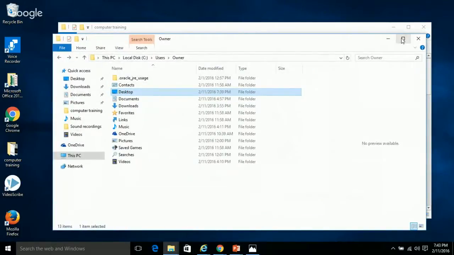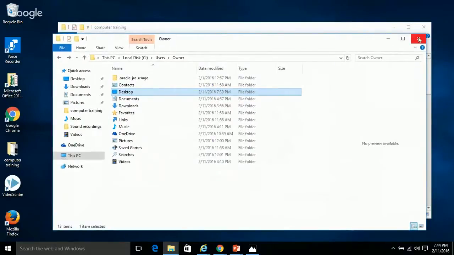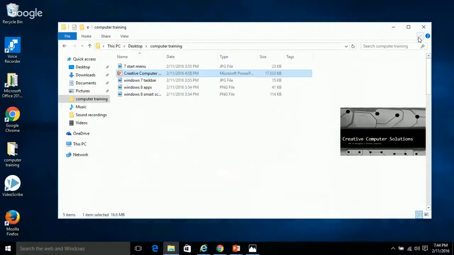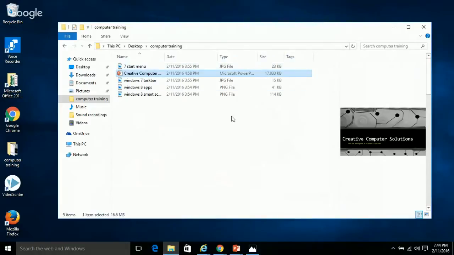You have the maximize, which is going to take you to the largest maximum size that your screen allows. So if I click on the maximize, it'll fill up the whole screen. And obviously the X will close it out. So if I hit the X, you'll notice now there's only one instance running, which is this computer training folder.